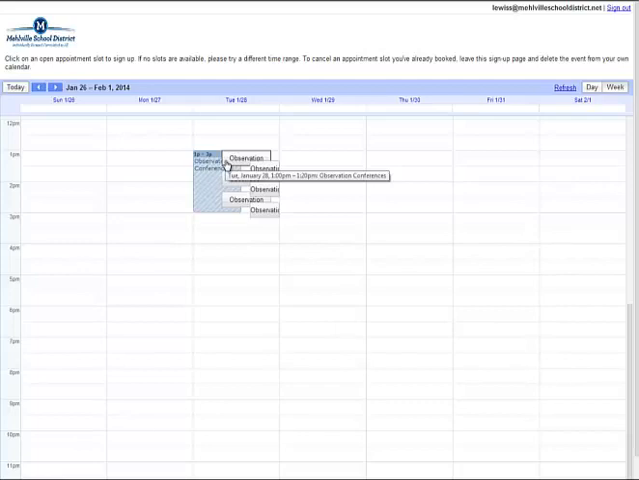Overall, appointment slots in Google Calendars are a really great way for you to allow others to schedule specific times on your calendar and then manage multiple appointments easily.